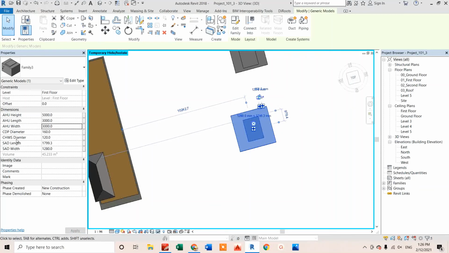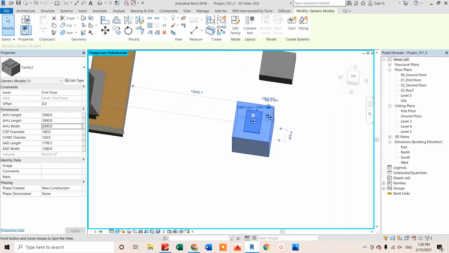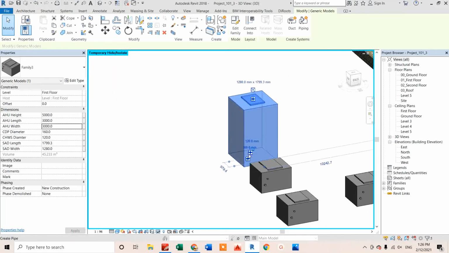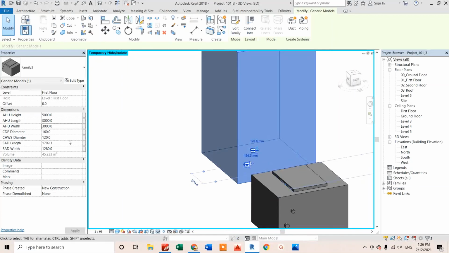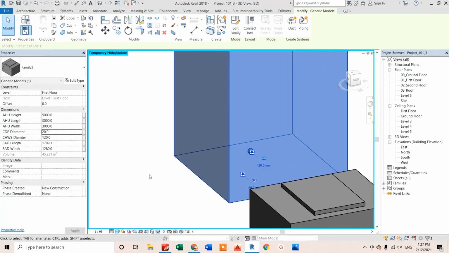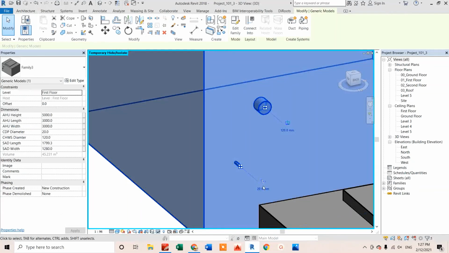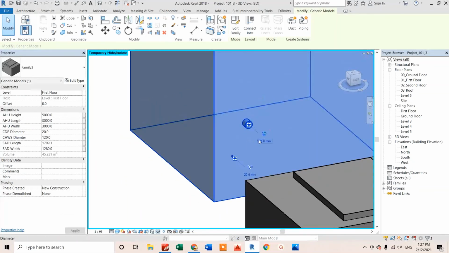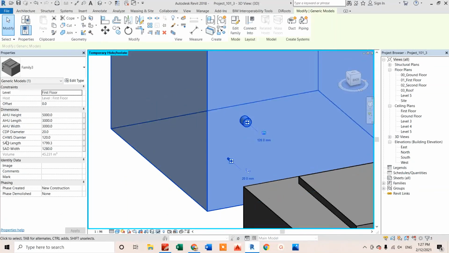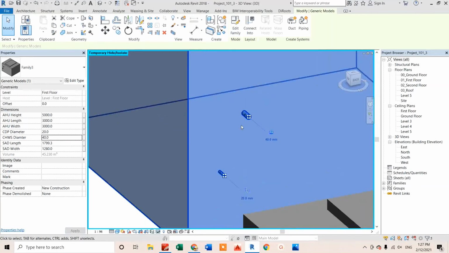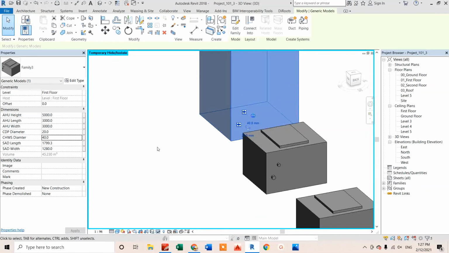Okay, if we go for CDP diameter right now, this is 160 diameter, you can see right here, but I want to make it 20 mm diameter. Now you can see it is 20 mm right here, and if I click on this one, it is 20 mm diameter as well. Similarly, for this hydronic supply, the diameter is 120 mm, so I want to make it 40 mm. I can go for it.